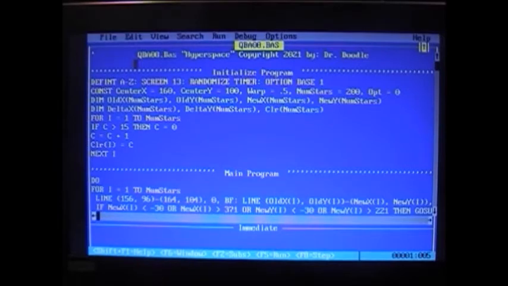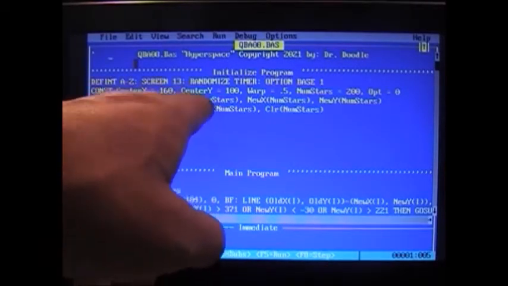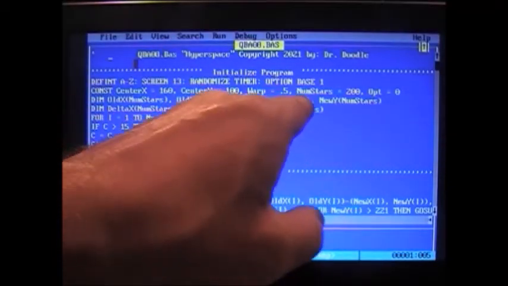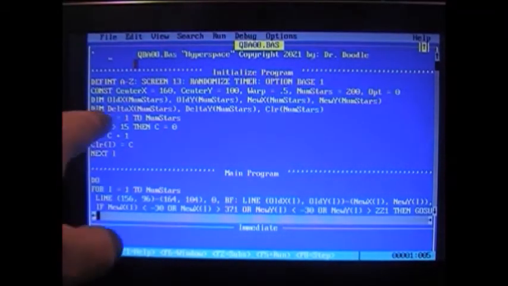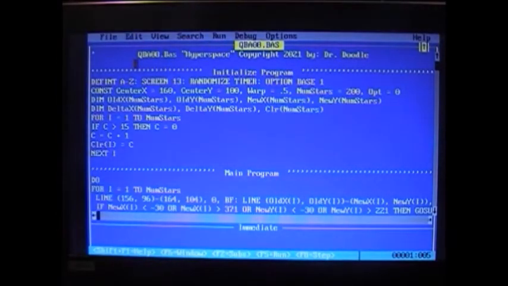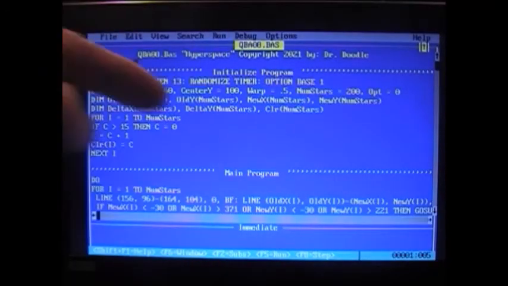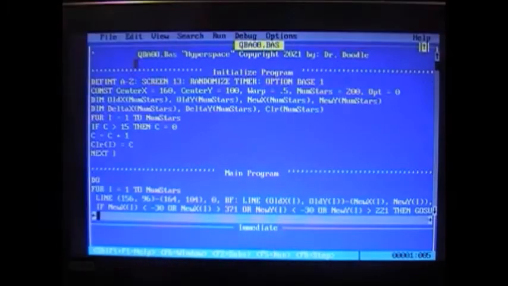So now we need to set up some arrays. Dim old X, number of stars, old Y, number of stars, new X, number of stars, new Y, number of stars, delta X, number of stars, and delta Y, number of stars, then color, number of stars. What's all this? Well, if we were doing just one star going this way and that way, it would look kind of dumb, just one star at a time.